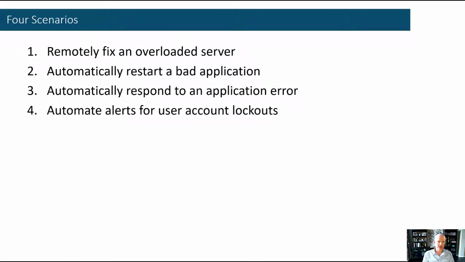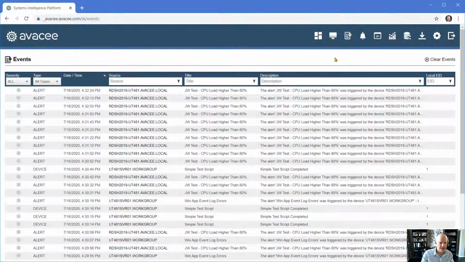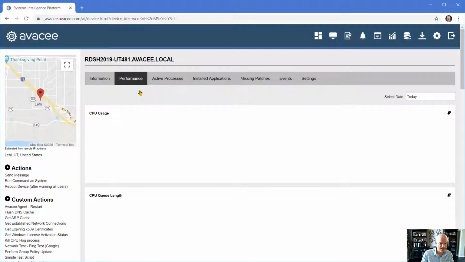So I've got 4 quick demos today. They're going to show you different types of incident that you could respond to and how you could automate those responses. So let's begin by looking at some of the alerts that have been generated. And we can see here that this particular alert for this particular device has been firing a lot recently. Let's go take a look and see what's going on with this device.